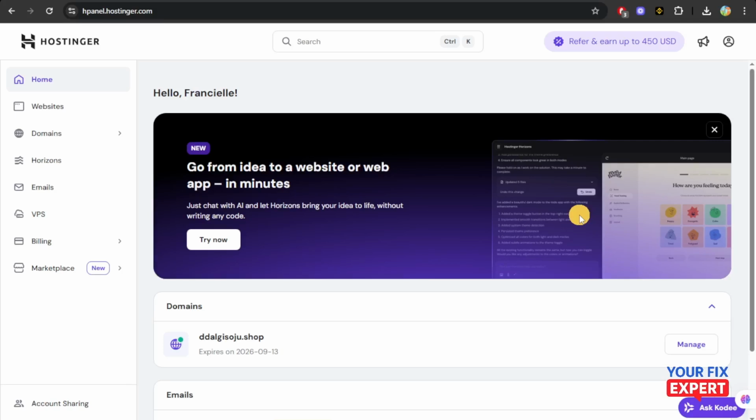This is how you're going to update and check PHP version in Hostinger. So first step is you're going to head over to hpanel.hostinger.com. Make sure that that's what it says in your address bar. And then from here, just log in or sign up with your account.